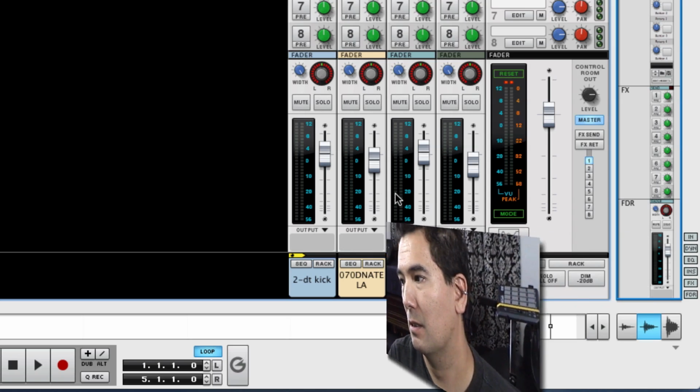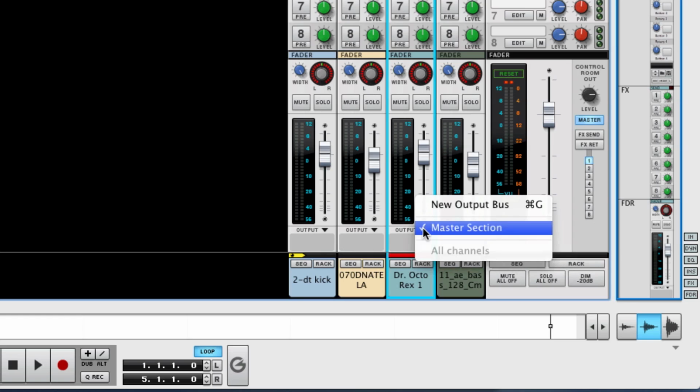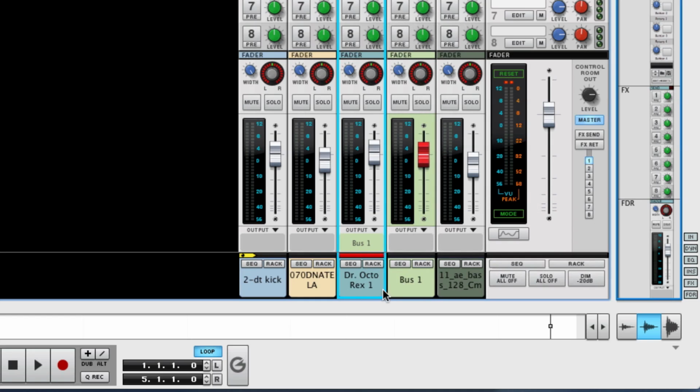Let's do it. So you'll see that we have an output section right here. And if we click on this, very easily see it says New Output Bus. So we select that. We can now see that this mixer channel is being bused to our input channel here, our aux input channel, which is assigned to bus 1. This has been labeled bus 1.